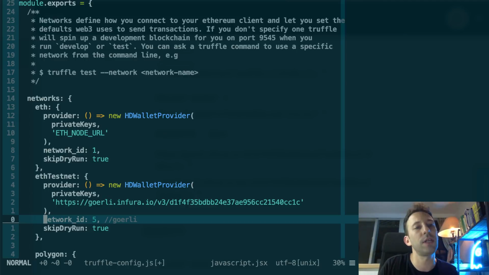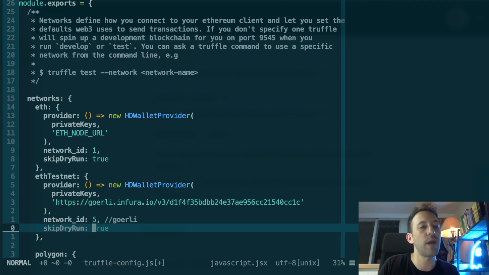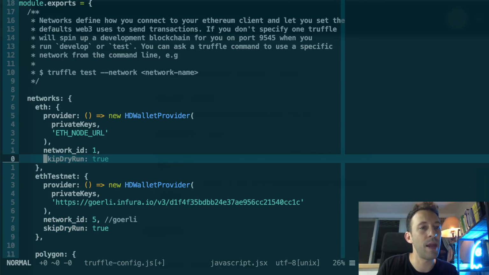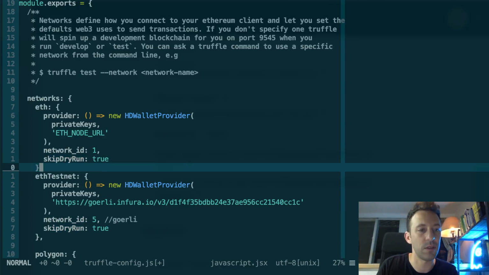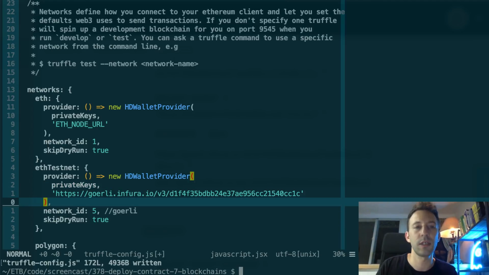Okay, and so here we also need to add another important configuration, network ID. Each Ethereum network has its own ID, and you can find all IDs on this website. And skip dry run is not going to simulate a deployment, and it's going to allow us to go faster. So for testnet, it's good, but actually when you do this to mainnet, you better remove this option. So now we have our configuration. So we're going to save this and quit.